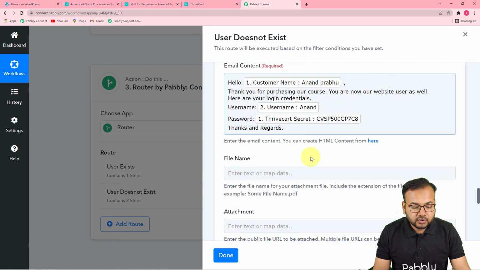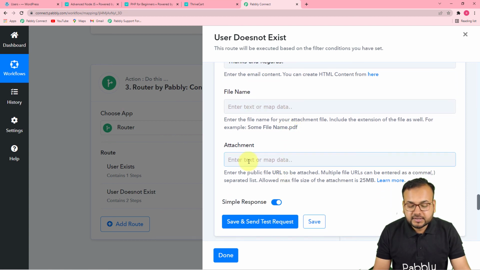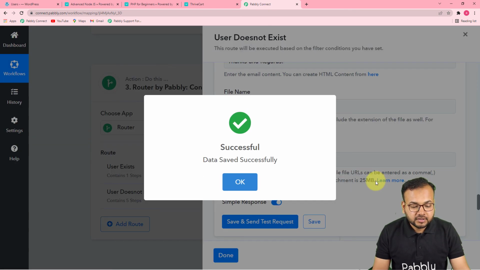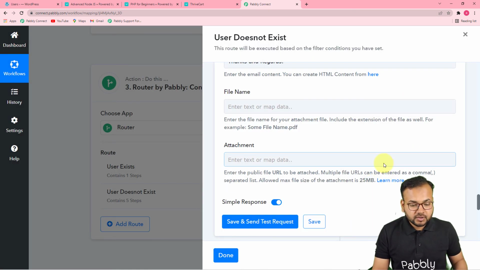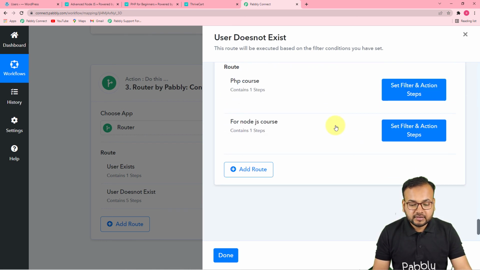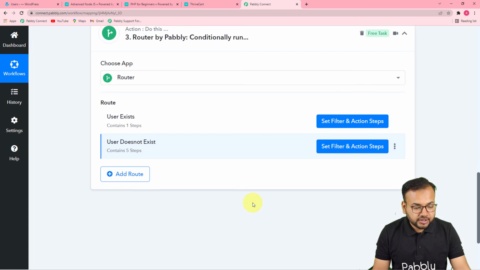And that's how you can create an email for all your customers. And in the file, we are not attaching any file here, so I'm leaving these things blank. Then click on save here, and now your customer will also get an email regarding this thing that he has created as a user, right? So we are done setting up this automation here.